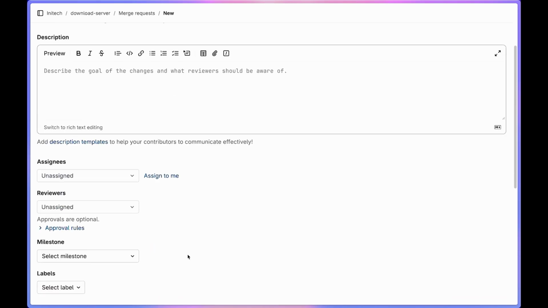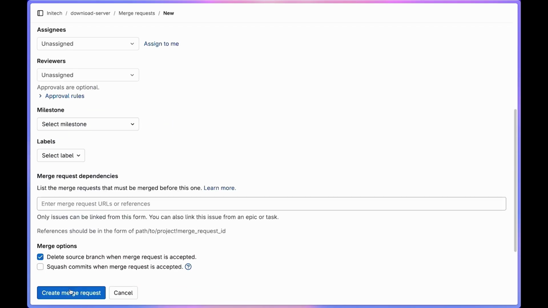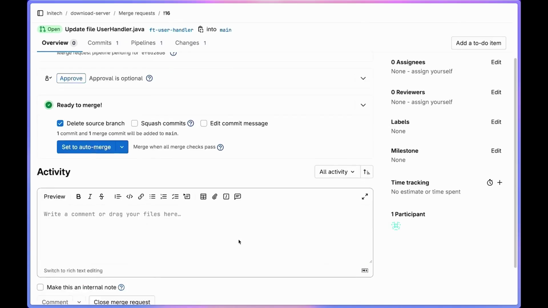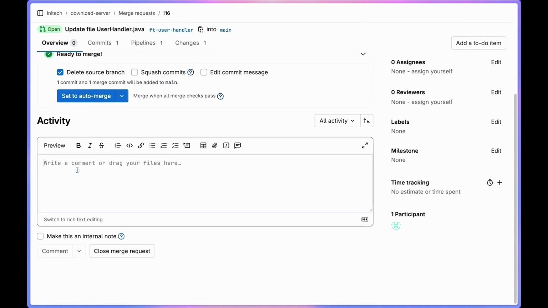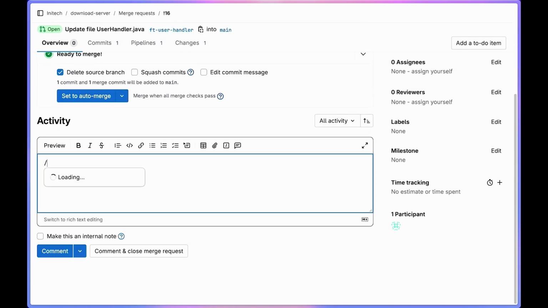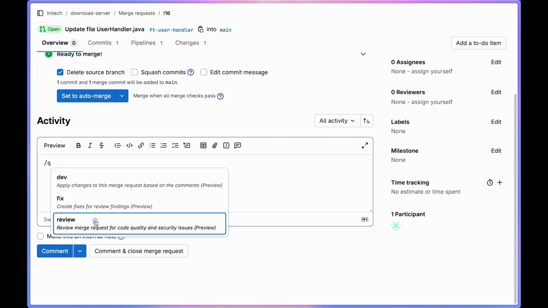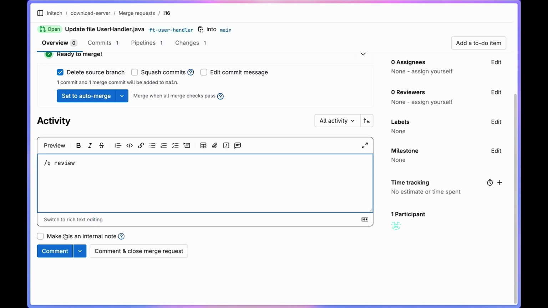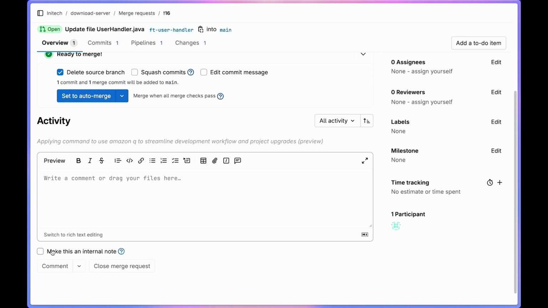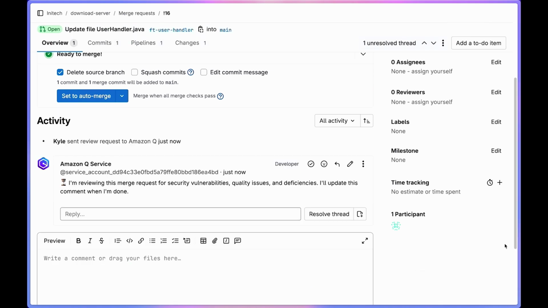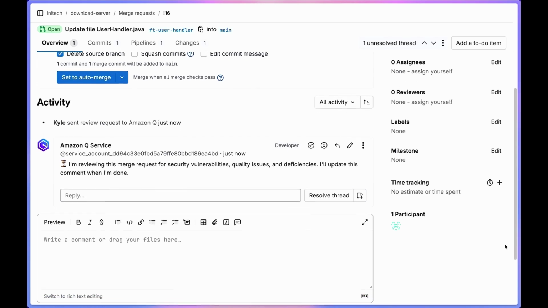We'll now create the merge request. After I click this button, we'll see the screen with the merge request come up. That screen will have the activity where I can now go in and ask Q to do a review of the code. By typing /Q, I'm now engaging with the Amazon Q service. I'll ask for that review again. After I hit comment, we'll let some passage of time happen, and then we'll see the Q service comment with status.